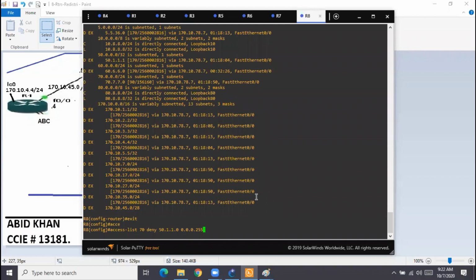If they say filter only this subnet, only that subnet should get filtered. If any other subnet gets filtered, you lose the points. You will never get the points. So please make a habit that in the access list, whatever, always think of the wildcard mask.